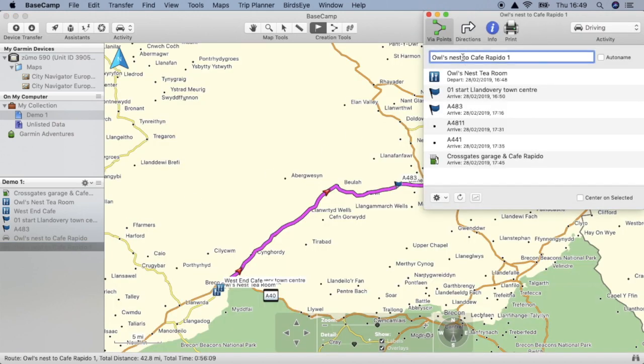We'll start by changing the name, just so we know which one we're working on. This will be the one from the West End Cafe. You could use any points that you've selected. It doesn't have to be things that are this close together. This is just as the example.